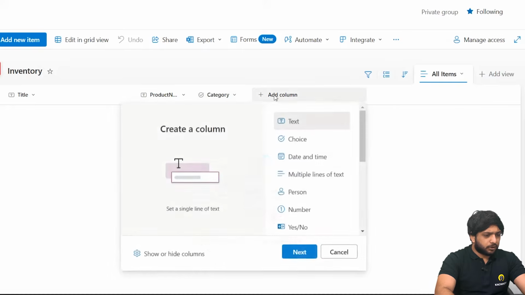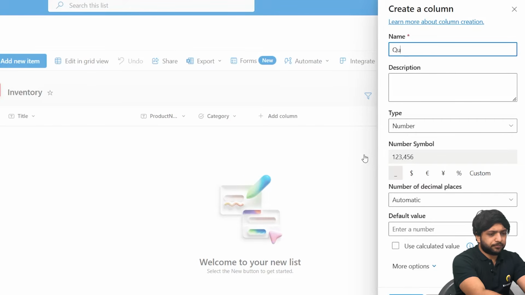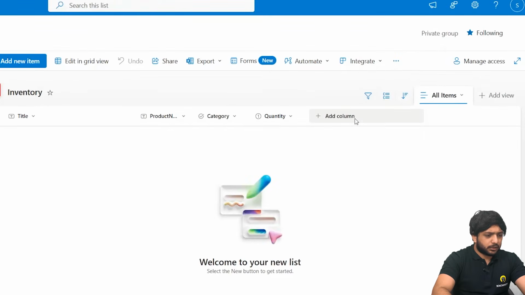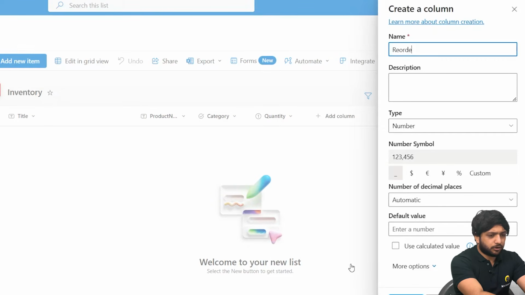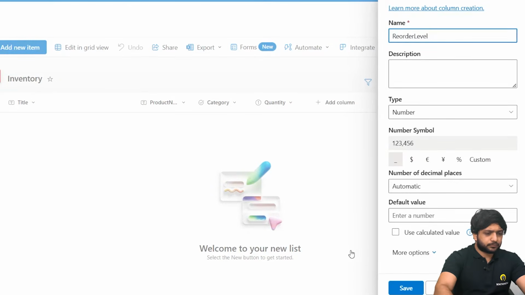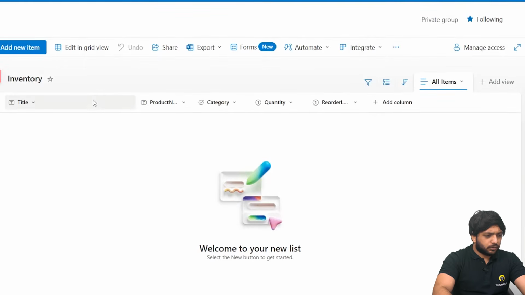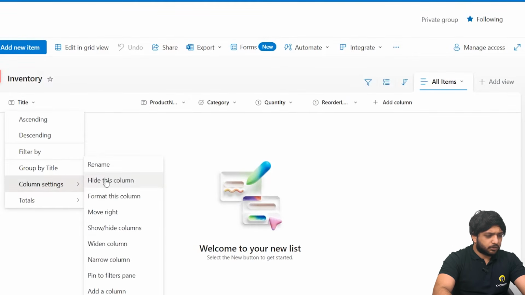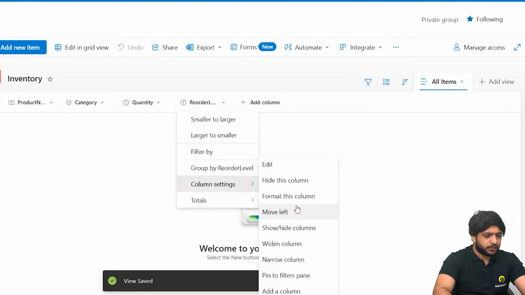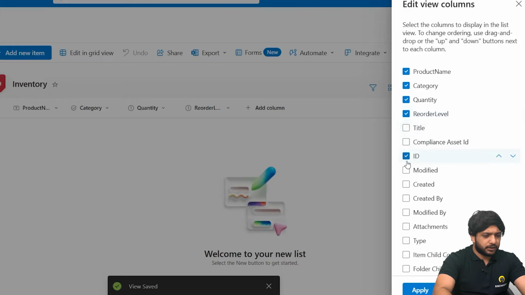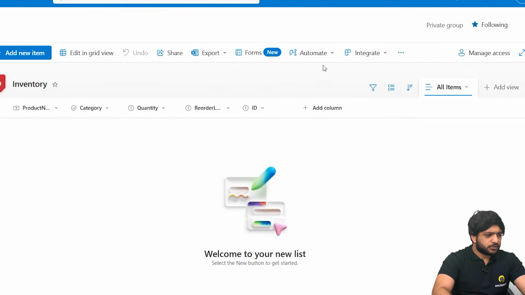we will create another column which will be of type number and it will be our quantity, and another number column for reorder level. Now we don't need this title column, so I will simply hide this column, and we need an ID column, so I will go to my column settings. In the show hide columns, I will select ID and apply. So our list is ready.